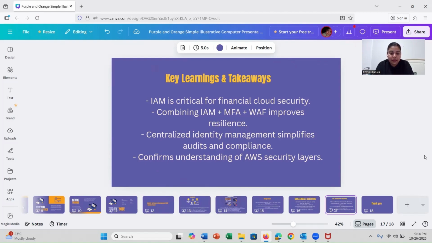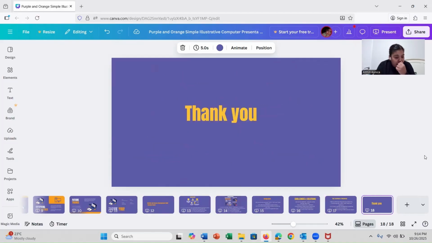To summarize, I built a secure IAM environment by creating user groups, managing permissions, enabling MFA, using roles, and integrating WAF. This setup ensures that only the right people have the right access, and the system is protected from unwanted threats. Thank you so much for listening.